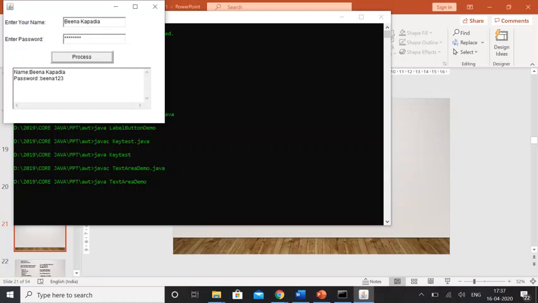You will be creating some components. How many components? 2 labels, 2 text fields, 1 button and 1 text area, right? Label 1 with 1 parameter, "Enter your name". Label 2 with 1 parameter, "Enter password". Text field, empty, but yes, the size is there. You may keep 20 or 30 as the text field size. Again the same size you need to keep for the other text field also.